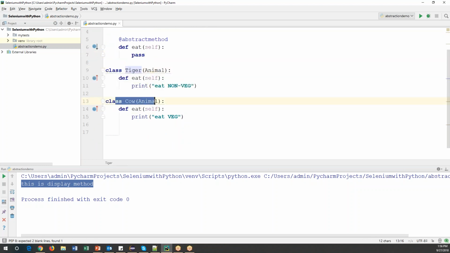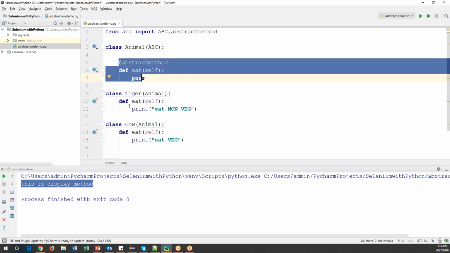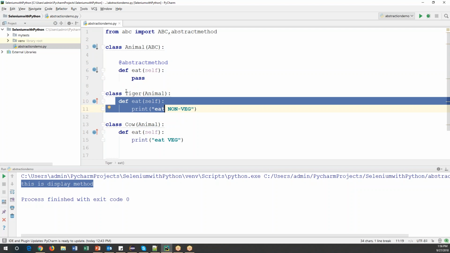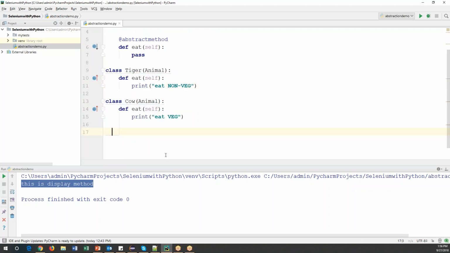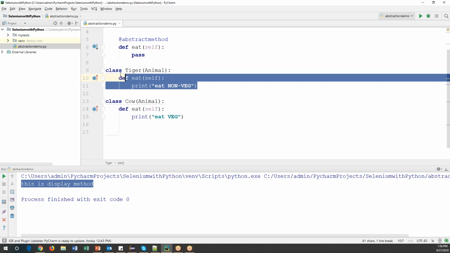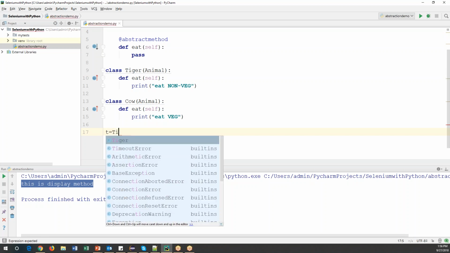So now what I have done, I have just created one abstract class which contains one abstract method, and two different classes, and both extend the abstract class, and this abstract method is implemented twice, in the Tiger class one time and in the Cow class one more time. And then for which class do we create an object? We can create an object for the Tiger class, and if I call this eat method, this one will be executed. Suppose, let us see, I will create an object: t is equal to Tiger.